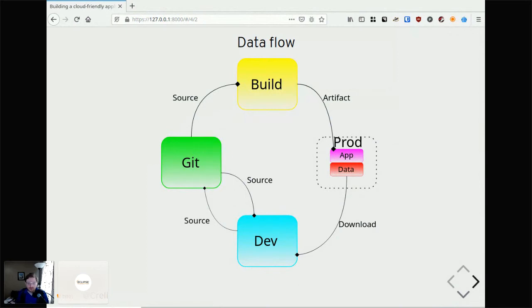At some point, you're going to take a snapshot of the data and download that to your development environment or to your staging environment to use live data for testing. But that is a different pathway. And that pathway begins in production and ends in development, whereas the pathway for code begins in development and ends in production. And nothing goes back around that loop.